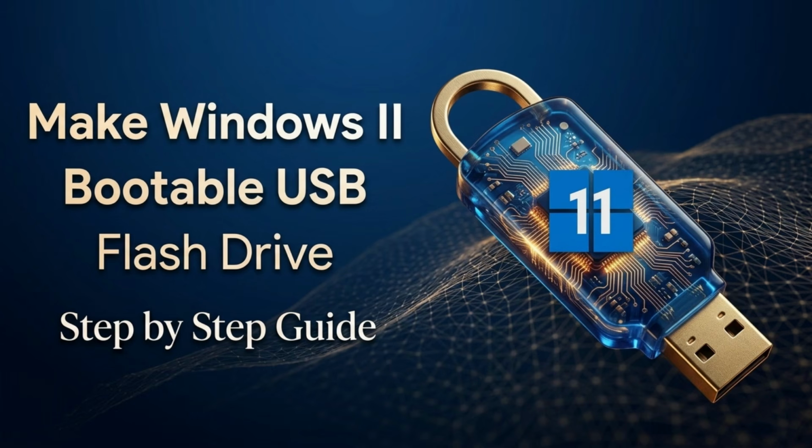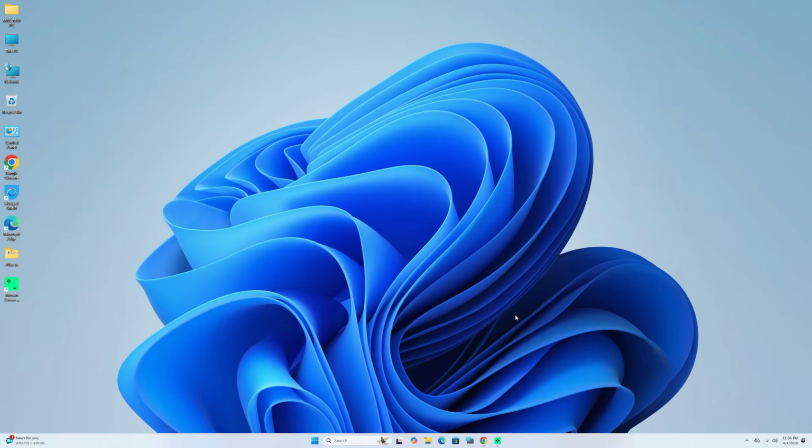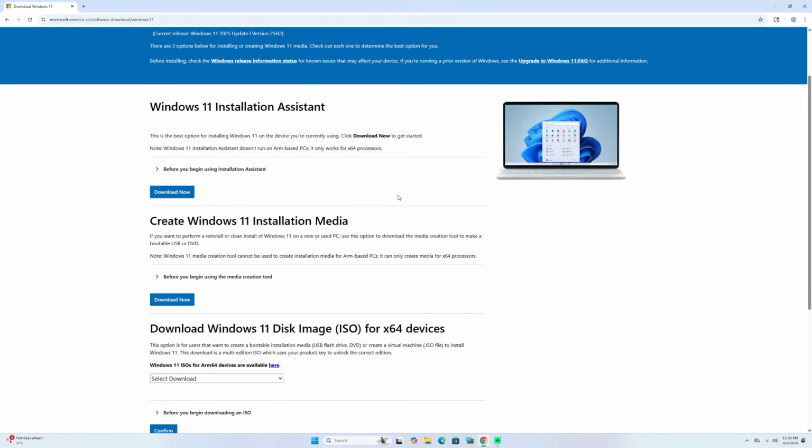Today we're going to be showing you how to create a Windows 11 bootable USB drive using the official method. So without further ado, let's get started. Go to the official website of Microsoft. Link to this particular page will be in the video description.